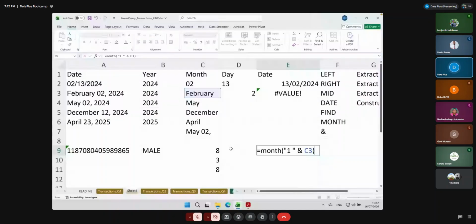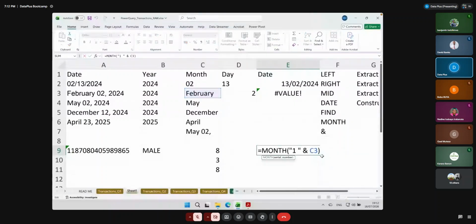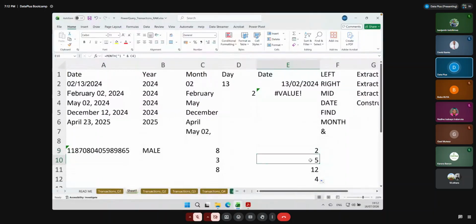So if you hit enter, now you have to click on general to see that, yeah, it has accepted now February is the second month. So if I drag it down, you see for other months, so this is February, May, December, and April. Yeah, I know it is quick, but yeah, so on top of what was done here, we are going to add the month function again with 1, and then we couple it with the result over here.